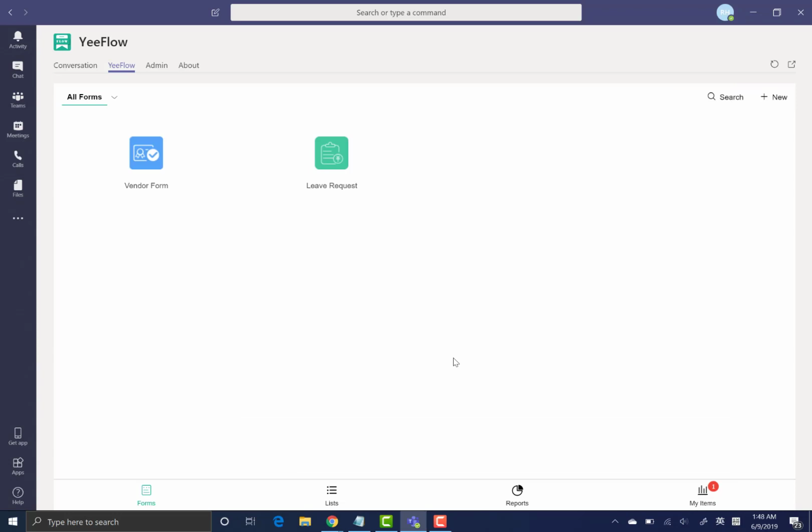So this is a very simple demo. You can actually create more workflows and forms based on your business needs. There is no limit for the amount.